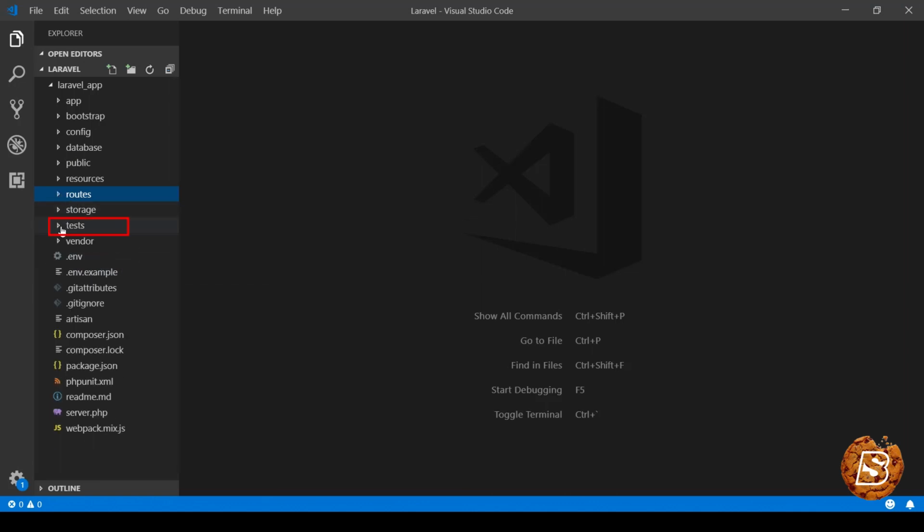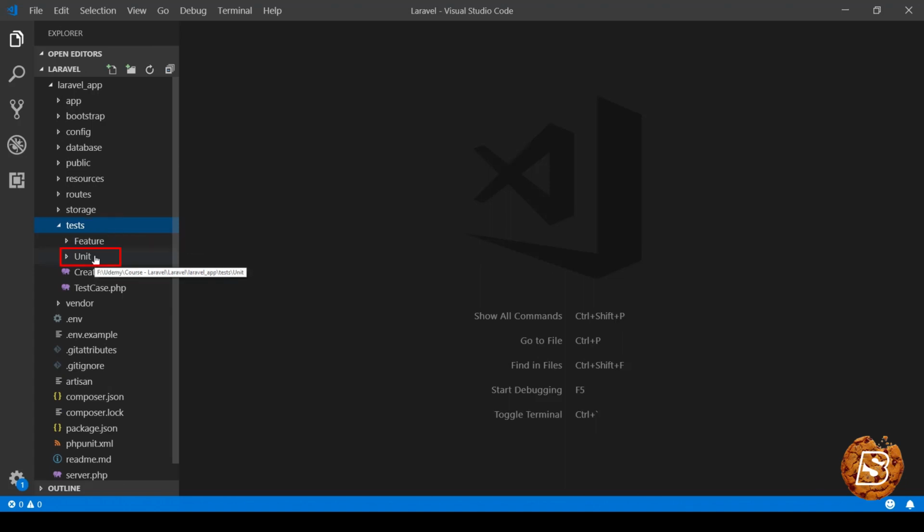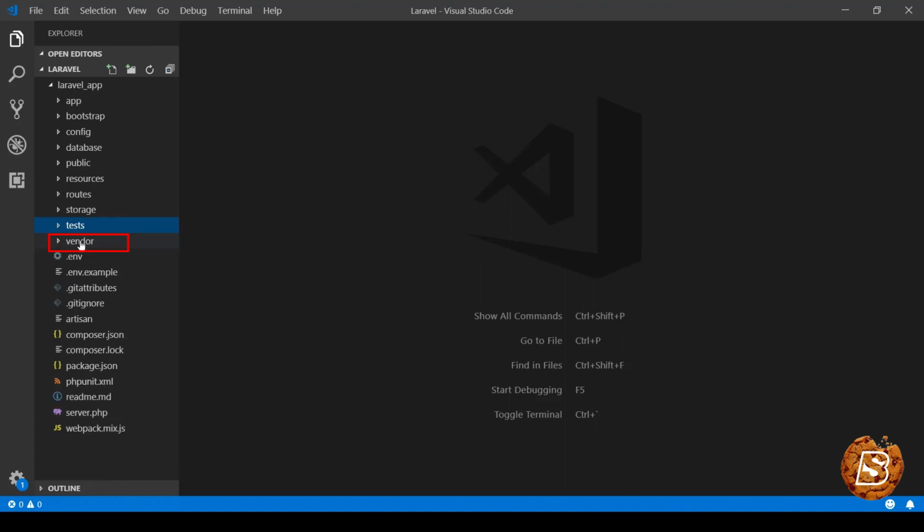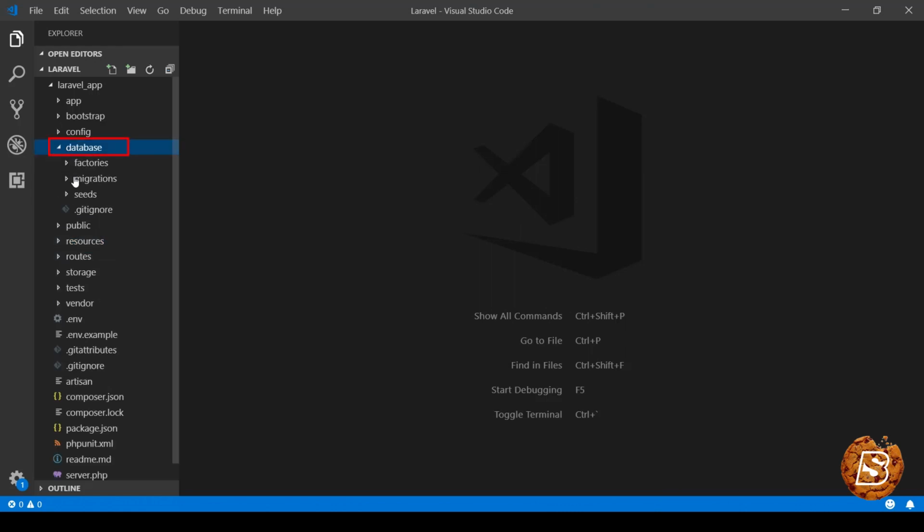Tests, as mentioned, are responsible for unit testing, and all the application dependency libraries are inside the vendor directory. The database directory contains migrations and seeds directories. Migrations is used for creating the database structure, and the seeds directory is used to fill the database with test data.